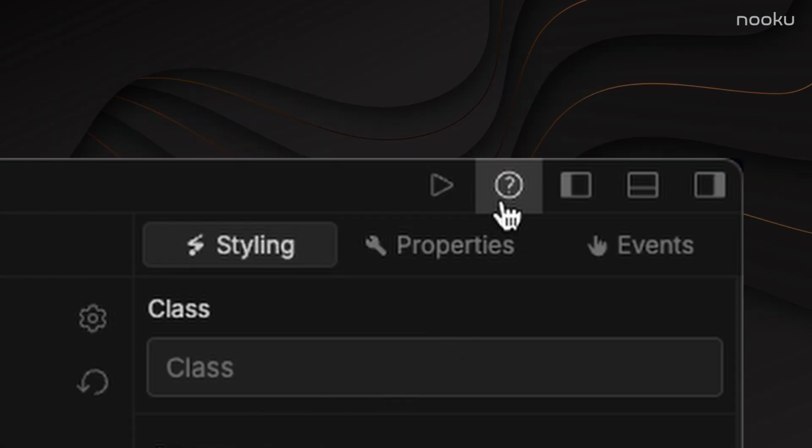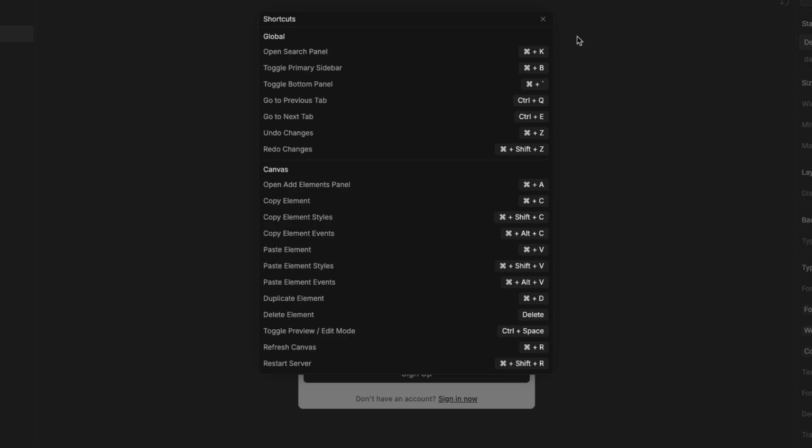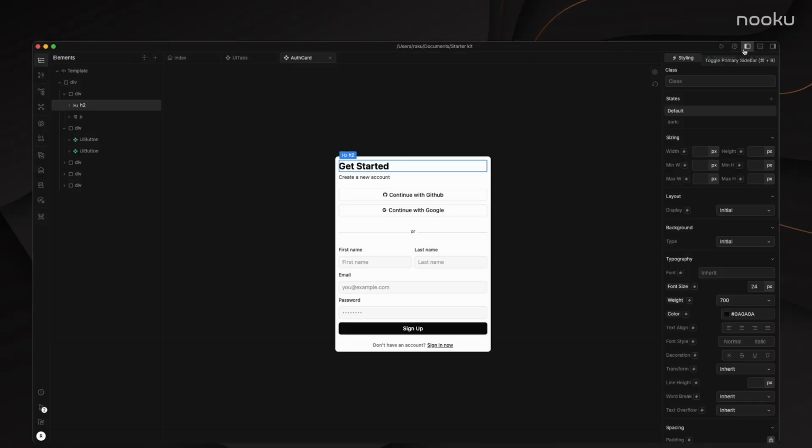The next option, a question mark icon, shows all the keyboard shortcuts available within the editor. Then we have various options to toggle different sections.